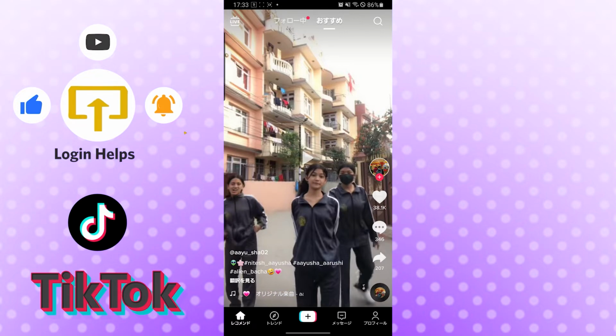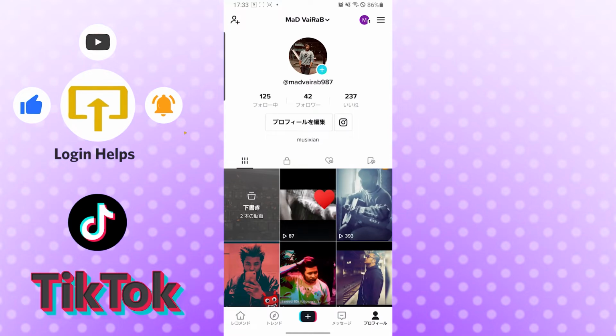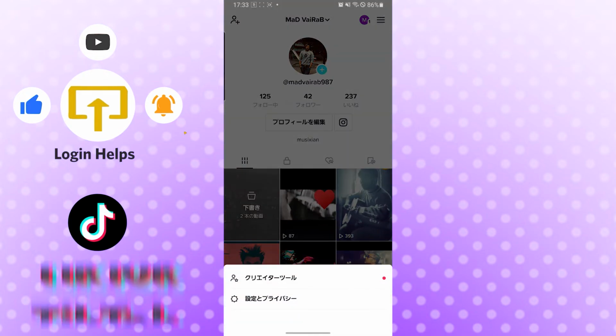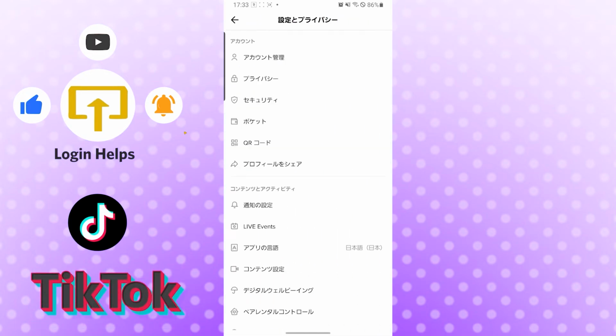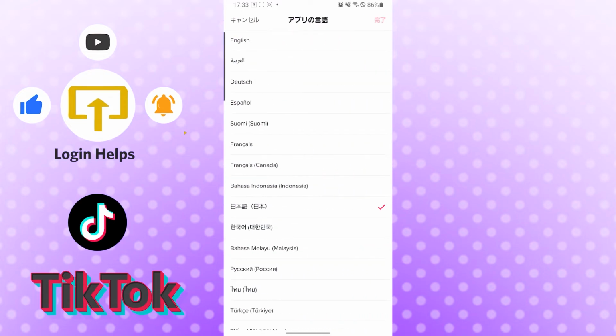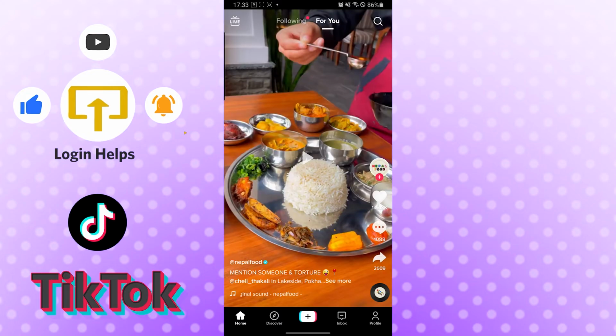And if I want to revert it to English, I have to do the same things. I'll have to go back to profile and tap the three line icon over here, and let's go to settings again, and you can see over here it's still in Japanese. Let's change it to English and tap on the English, and you can see it's okay for Japanese on the top right. Just tap there, and your whole TikTok is now in English language.